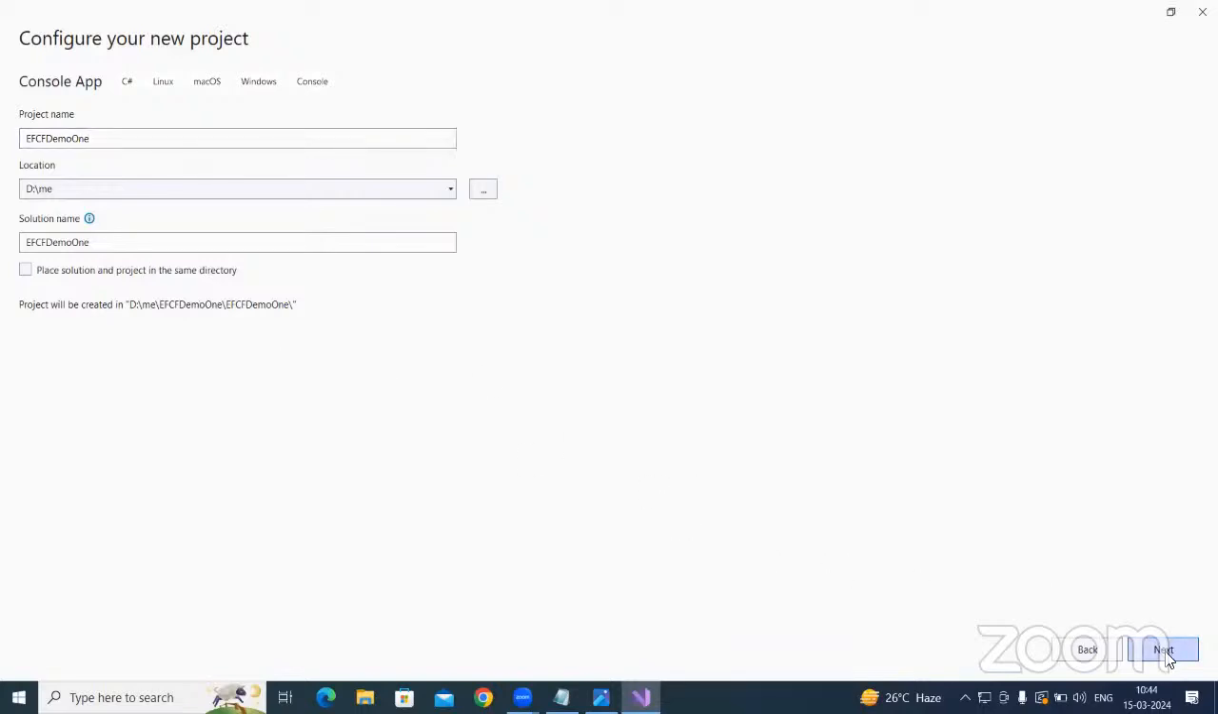Provide the project name. Select the location. And if you observe here, project name and solution name both are the same. You don't need to change this. Whatever project name you enter becomes the solution name also, right? And in the selected folder, the project is created. Click the Next button.